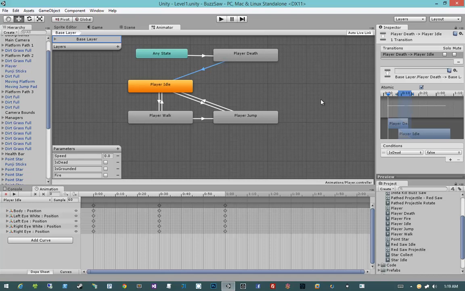Alrighty. You are an animator. Well, I mean, this is state transition, not so much. But still, anyway. That's pretty much our state machine that we're looking at. We have death, idle, walk, and jump. We have one more state that we haven't dealt with yet, and that's the shoot state.